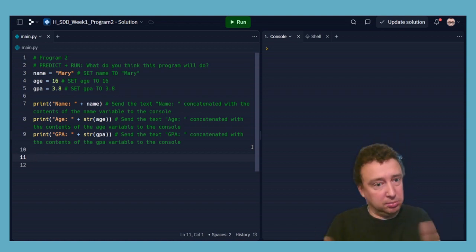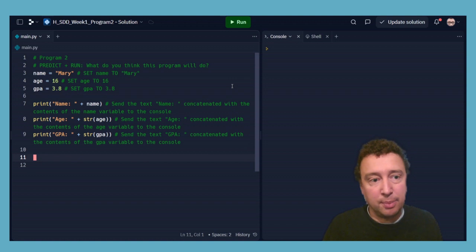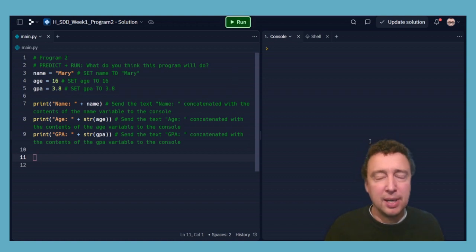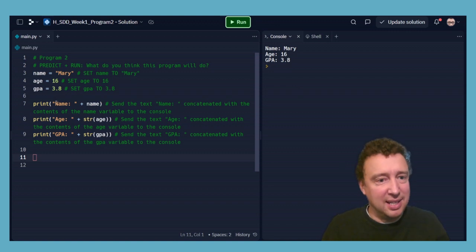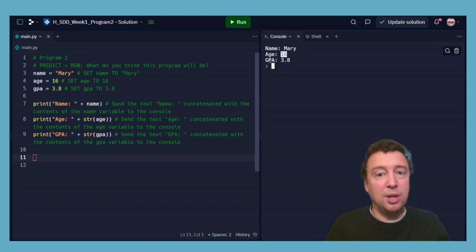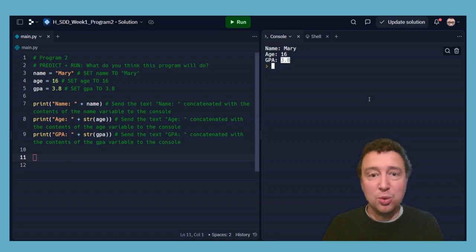So I've described what I think is going to happen. Now I'm going to run it, and after a few seconds it says name concatenated with the contents of the name variable. It displays the text age concatenated with the contents of the age variable, and then displays GPA concatenated with the contents of the GPA variable to the console. And that's it. So make sure that you've added your comments and then hit submit.